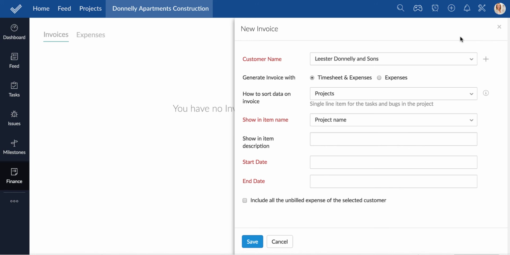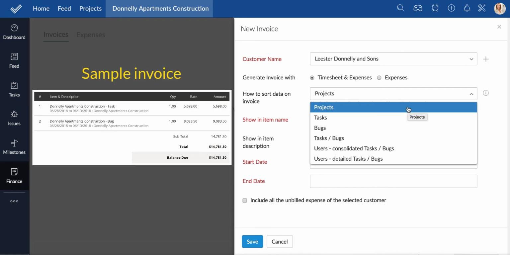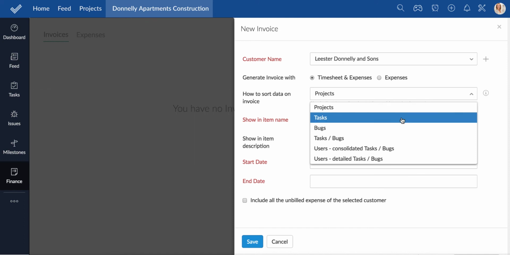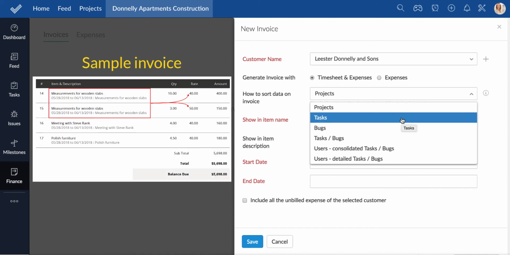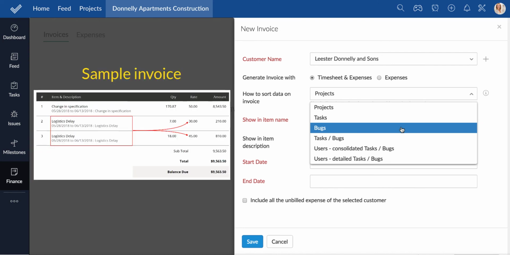This project's billing is based on staff hours, so the user rates will be applied to every line item in the invoice. When you select projects, a single line item will be displayed in the invoice, one for the tasks and one for the issues for the project Donley apartment construction. When you select tasks, you'll be able to see separate line items for the same task mapped to different user rates. When you select bugs, you'll be able to see separate line items for the same issue mapped to different user rates.